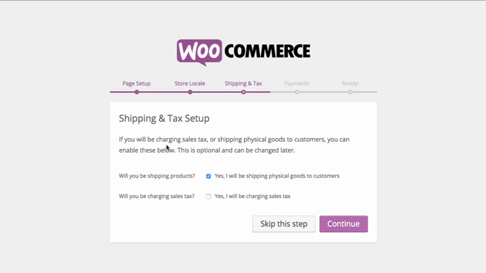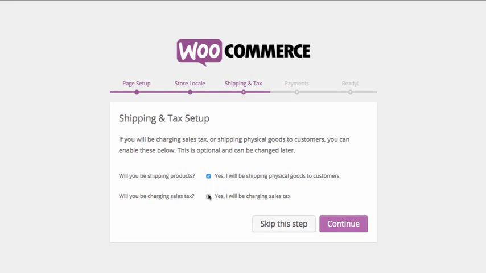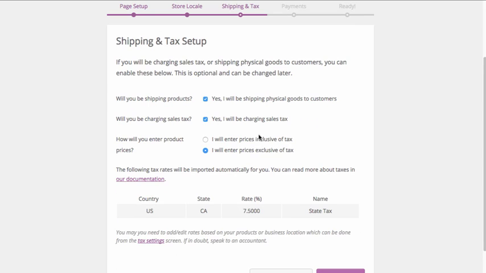So it lets me know that if I'm going to be charging sales tax or shipping physical goods to our customers, we can enable these. This is an option that can be changed later. Remember that none of these settings are set in stone. If you want to make changes to any of these things at a later time, you certainly can. I will go ahead and specify that I'm going to be shipping products and that I am going to be charging sales tax.